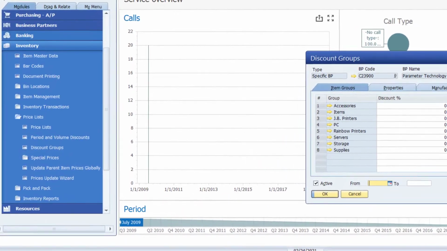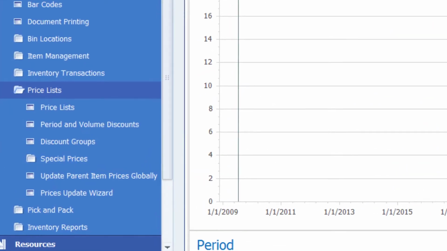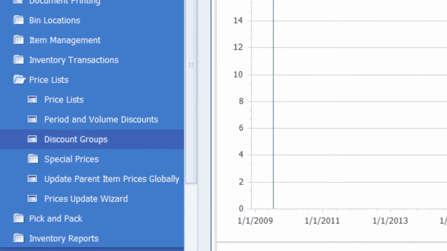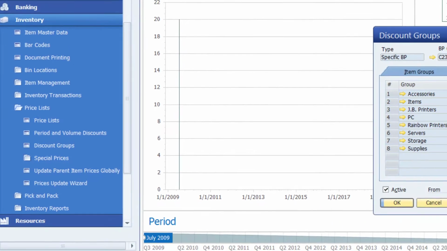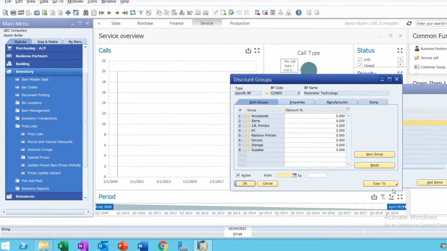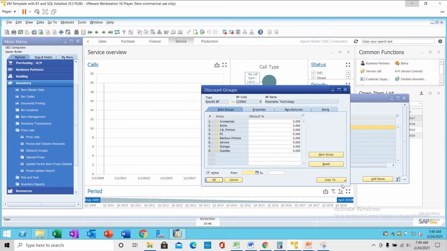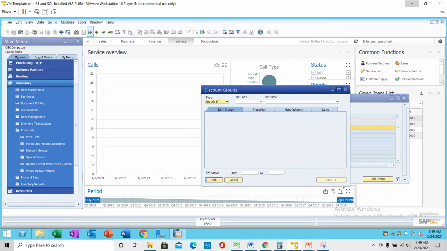If we go to the inventory menu under price lists, and we go to the third option down, this is our discount groups, and the screen looks like this with tabs for item groups, properties, manufacturers, and items. Now when you go to add an item, you have the option of specifying for all business partners, for a specific customer group, vendor group, or for a specific business partner.